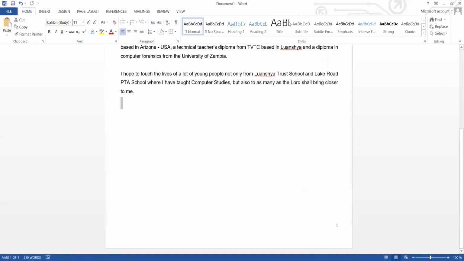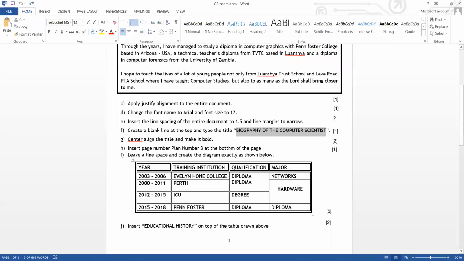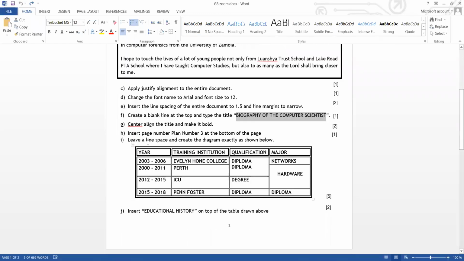The next question, let's look at it together. Leave a line space and create the diagram exactly as shown below. So this is the diagram that we need to design. In short, we are going to insert a table, which has 1, 2, 3, 4 columns and 1, 2, 3, 4, 5 rows.